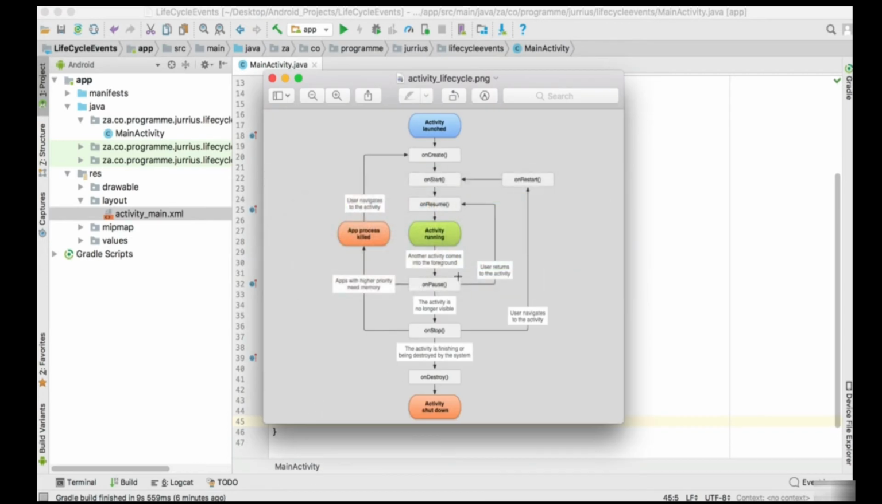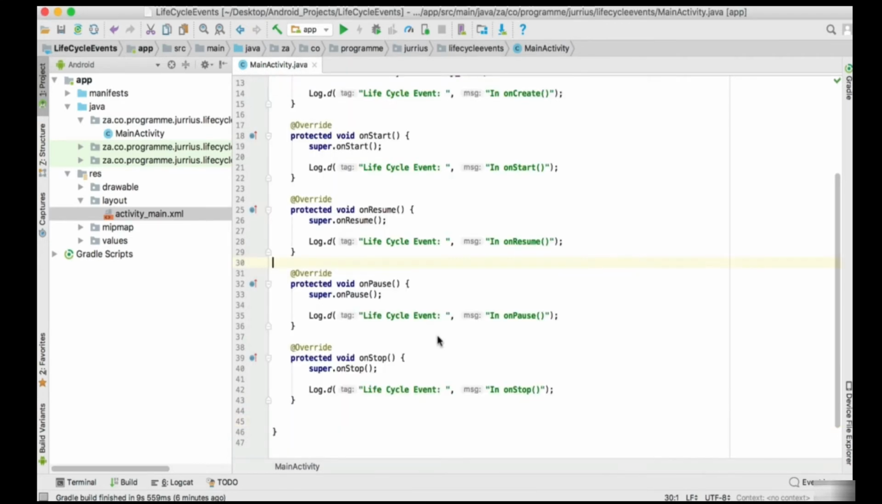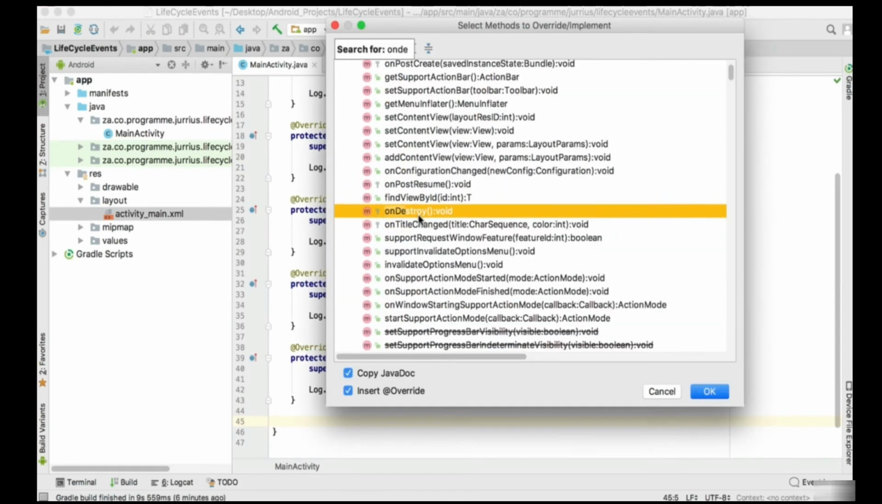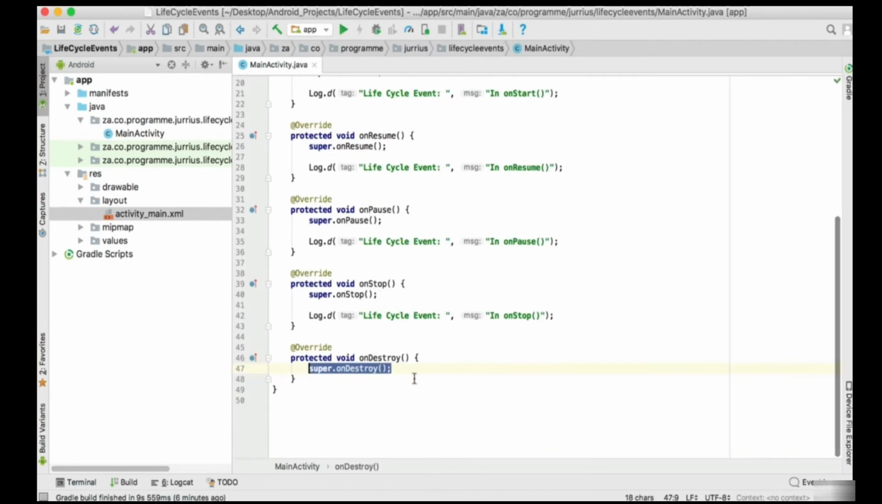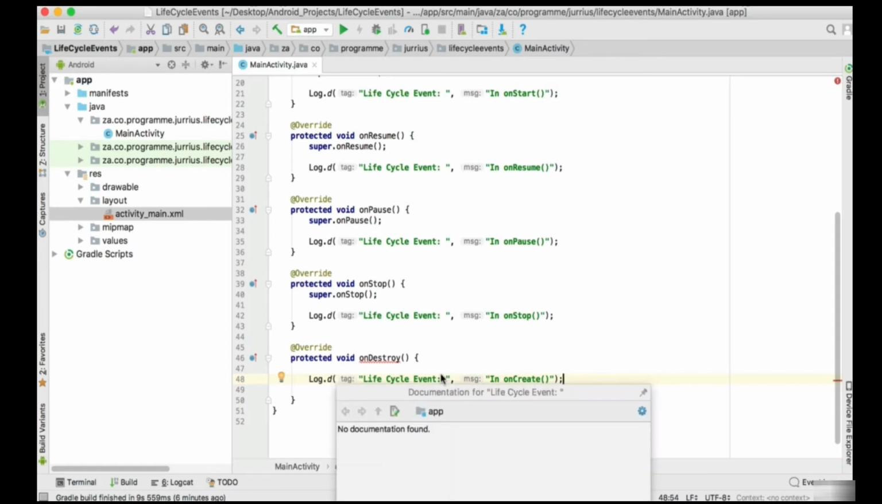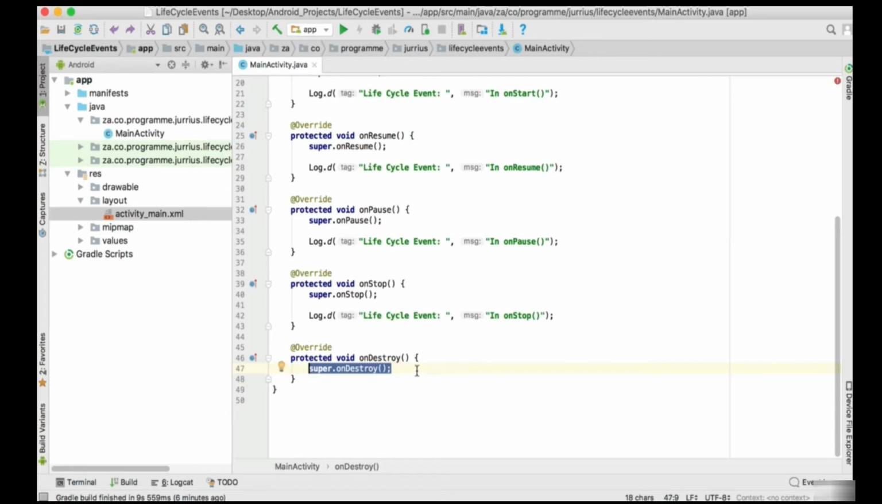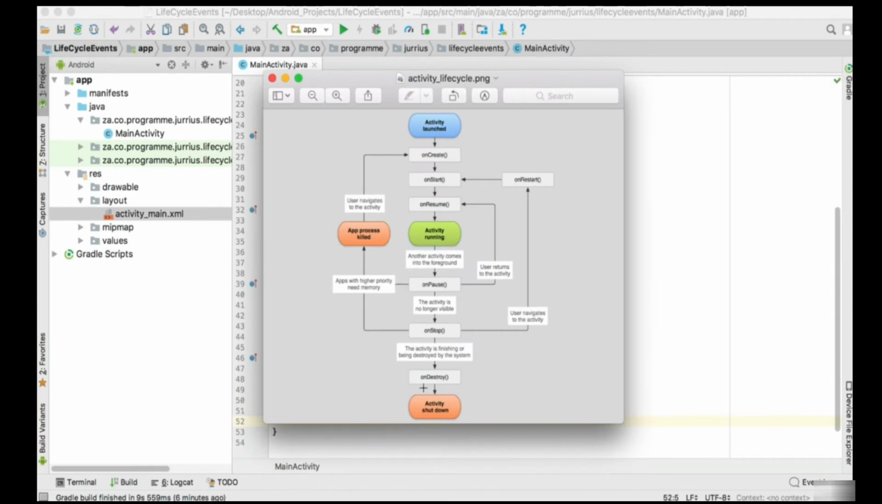Let's check again. There's also an onDestroy and an onRestart. So let's search for onDestroy. There's the onDestroy method. Also just paste that log again. I just removed something there, so I'm just going to go back. The call to super must be there, and that should be onDestroy. And then the last method will be the onRestart method.